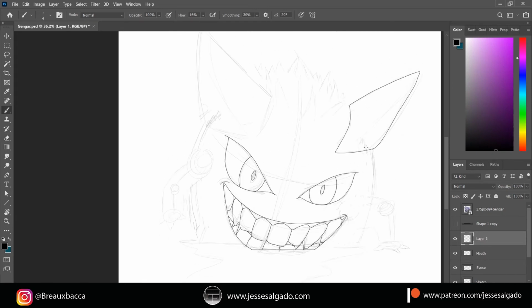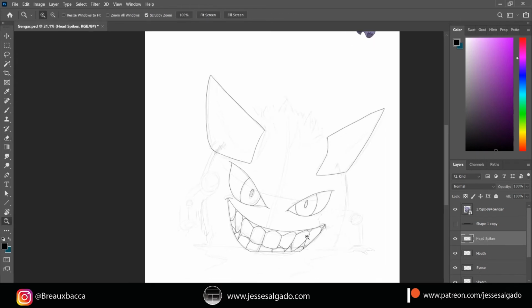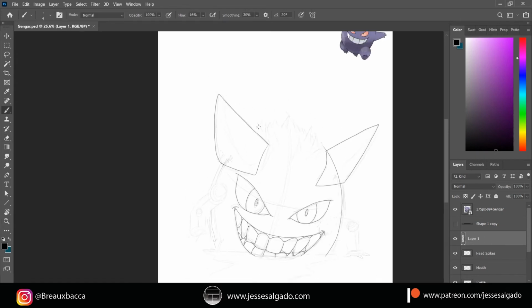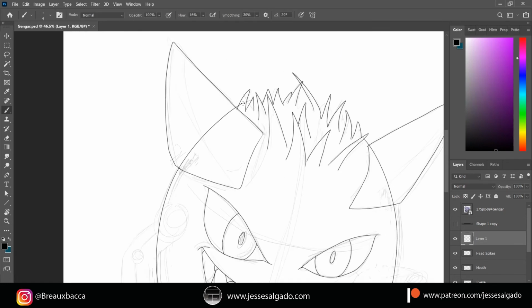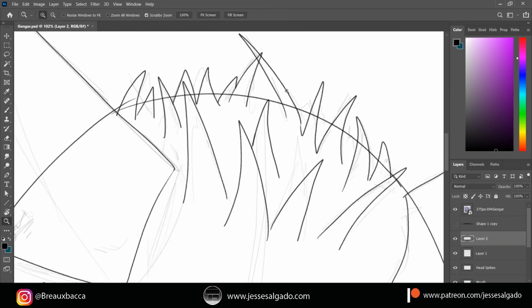As with Haunter, I've tried to keep some continuity in the design by making Gengar's spiky ears somewhat separate from the body. I'm also keeping all of the layers separate with different parts of his body so that I can individually color and manipulate them later.